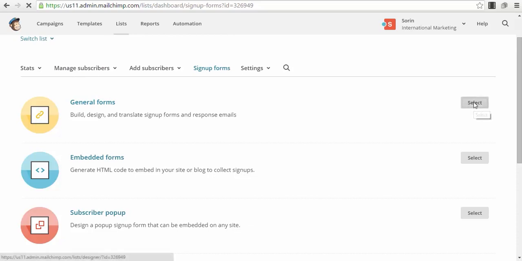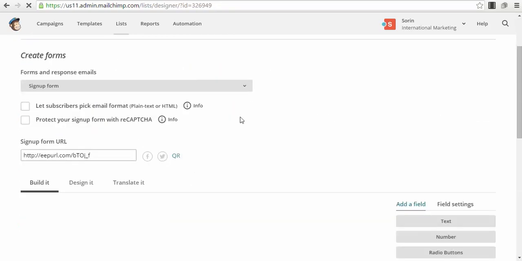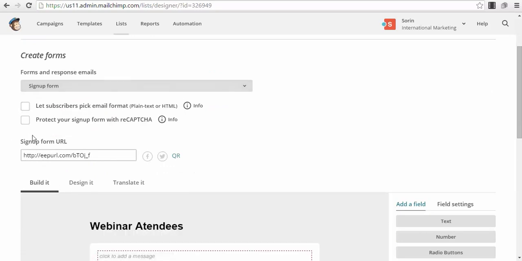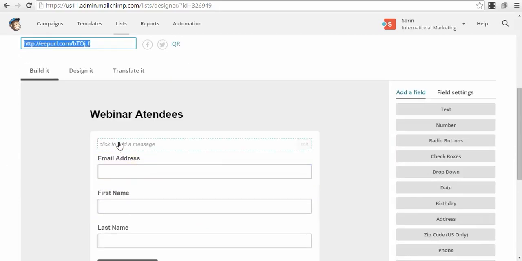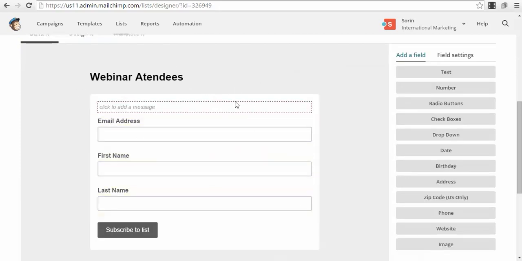So I will select now the general form. Okay, have sign up forms. I won't check these points because it just complicates things. You need to keep things simple. So this will be your sign up form URL, webinar attendees. As you can see here, you can build the form itself, so you can add different fields from the right menu here, text, number. It's up to you what type of data you want to collect from the webinar attendees.